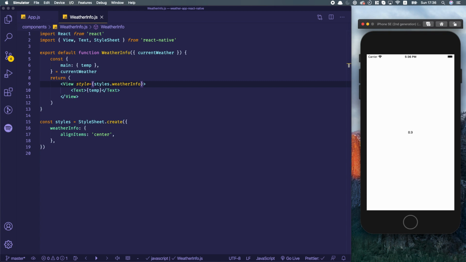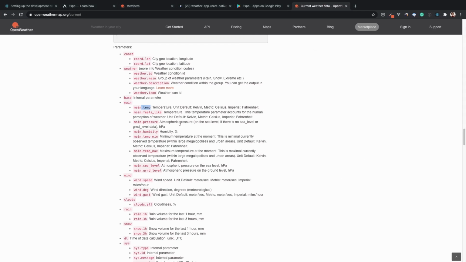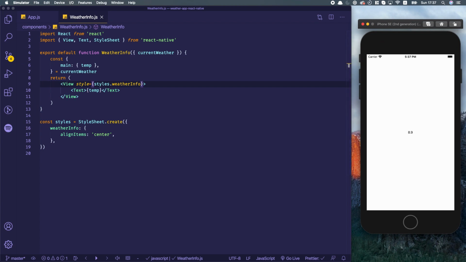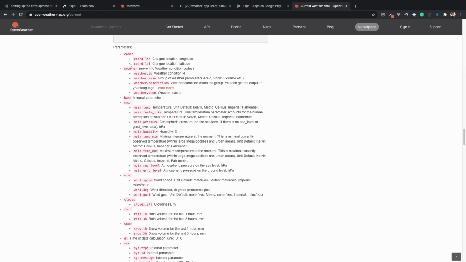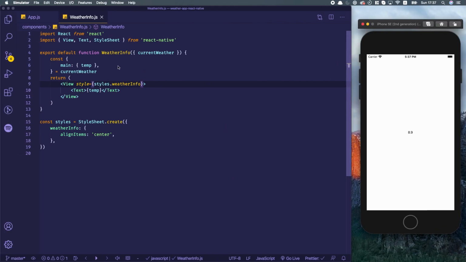So another thing that I want to do here is, the API that we are using provides an icon. So we have an icon that is just a string, but we can make it a URL. So as you can see, this icon property is in the weather property, and this is actually an array. So we're going to access that.